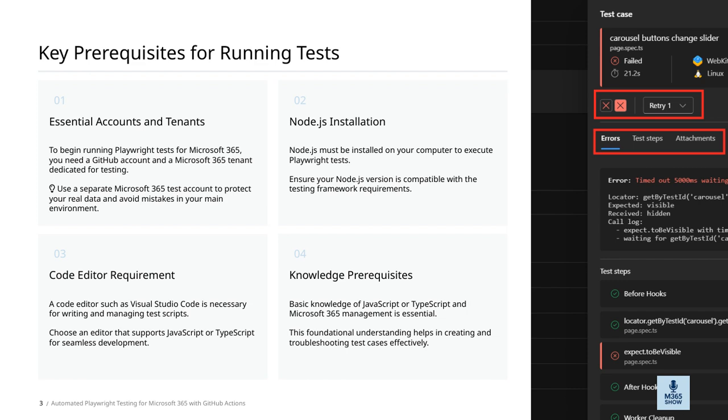Then, it's important to have Node.js installed on your computer. Without it, you won't be able to run the Playwright tests. Just make sure the version you install is compatible with the testing framework we're using. Lastly, to actually run these tests, you'll need a GitHub account and a dedicated Microsoft 365 tenant for testing purposes.